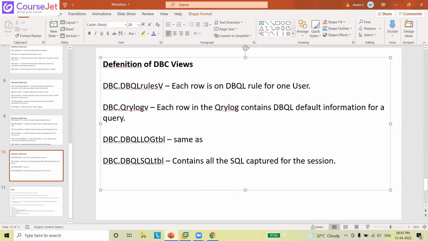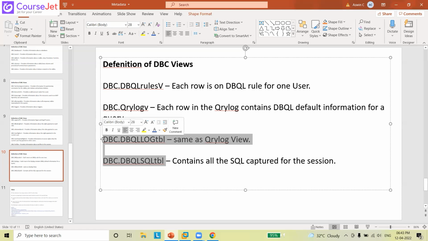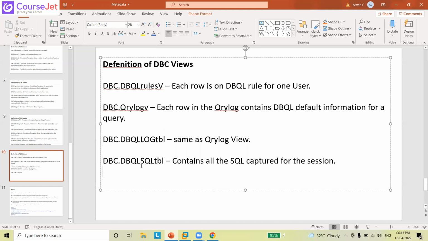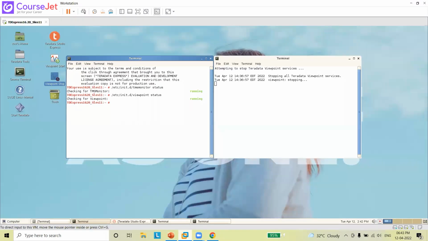I think this query log is built on this log table only. Query log is a view. So we'll join these two and get the insight from dbql log and the SQL details from the dbql SQL table. We'll show you a query on how to run that.